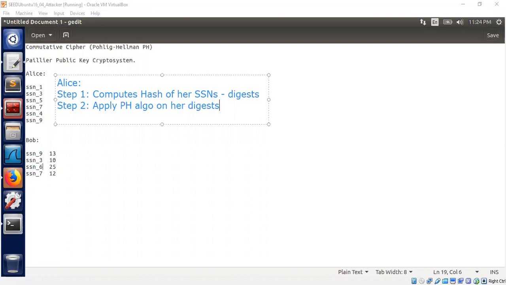That ciphertext, she will send it to Bob. Send the ciphertext to Bob. So Bob can't do much with it because it's encrypted using a PH key, which is a private key only Alice knows. So now Bob has a list of ciphertexts from Alice. Symmetrically, Bob does that, to be more precise and correct.